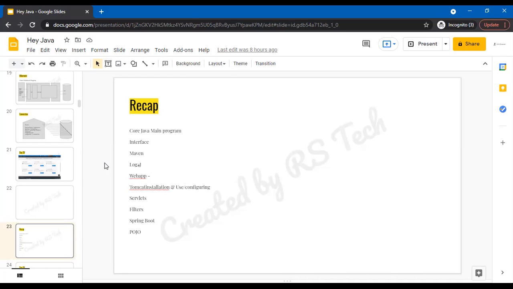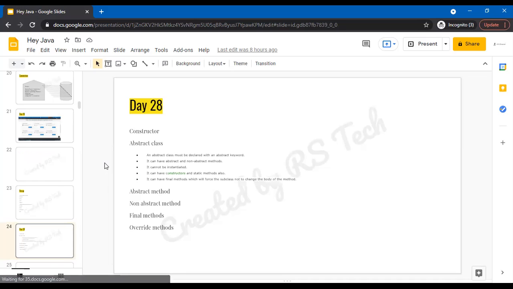And we have Spring Boot, nothing but a Tomcat embedded Spring. So without the need for manually creating a Tomcat, embedding it and configuring it, Spring Boot is the one which comes with a default Tomcat.